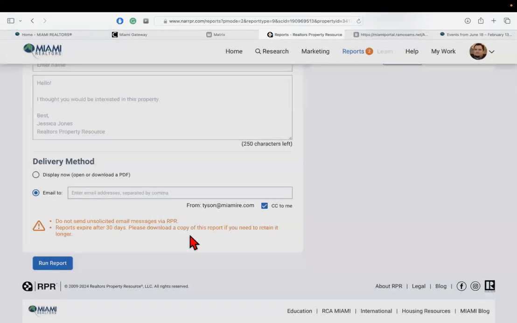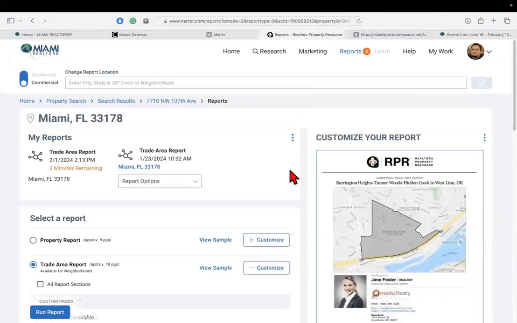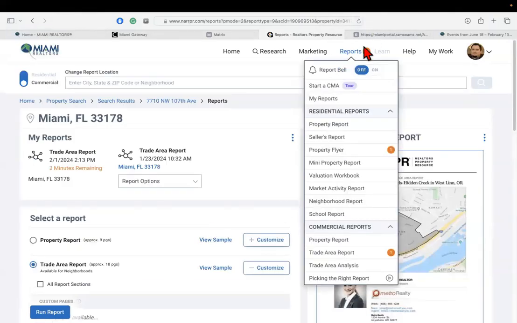All right, and something I want to make sure I mention, guys, when it comes to RPR, there's going to be a little notification up here. If you have your sound on loud, if you're using a desktop, make sure that you have it turned off because it will make a rather loud noise and it might startle you. So we're going to give it a second. We're going to wait for that trade area report to generate.